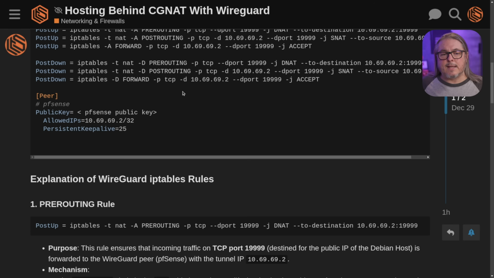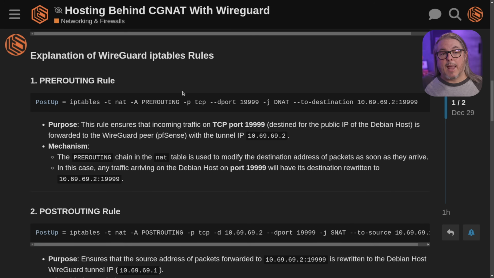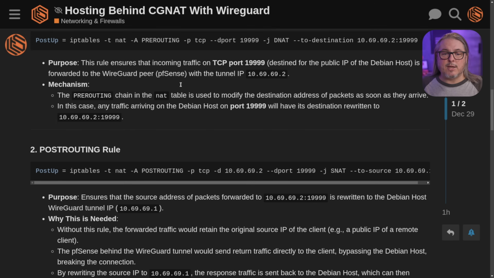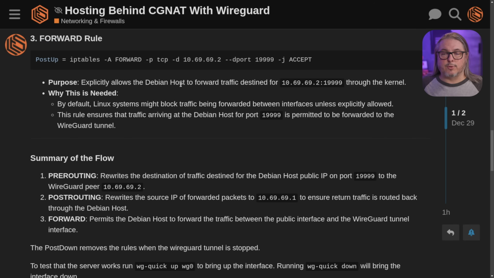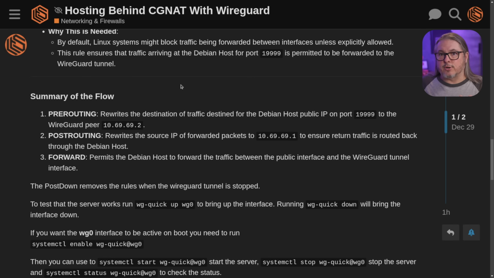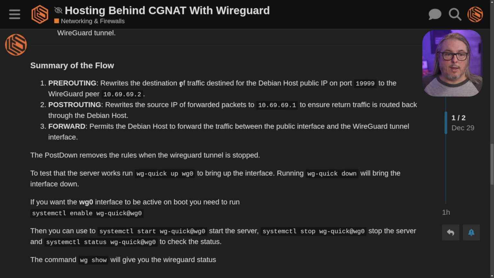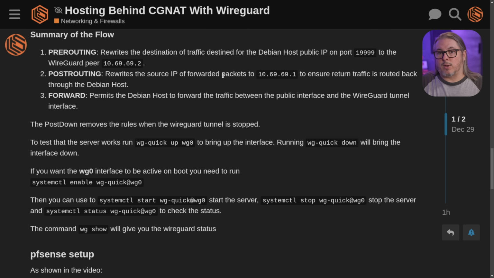Now, there's a lot in the iptables settings, so I added this explanation of WireGuard iptables rules and what each of those does with a breakdown for those of you who want to read a little bit further and understand exactly how each of those work. I also have a small summary here of just where the flow of data is, very similar to the graphic I had at the earlier slides.